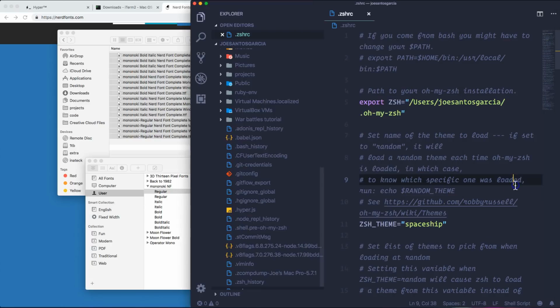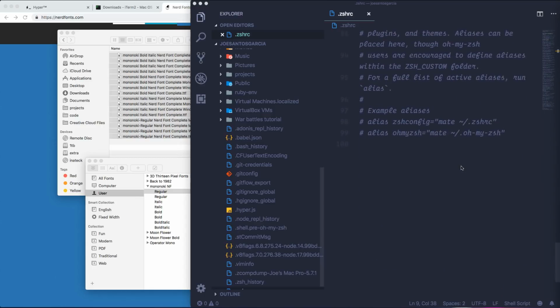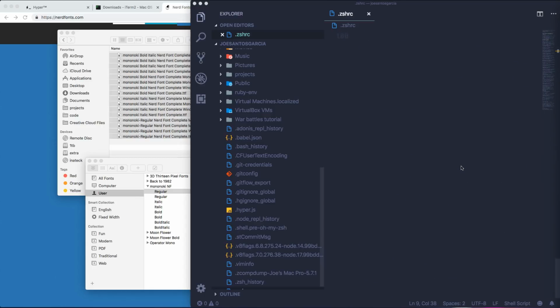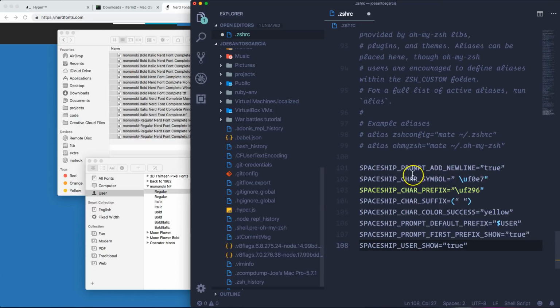Now let's come back to our text editor and we're going to copy a couple of lines that I have here. You guys can copy here just like this. You can put it wherever you want. I'm just going to put it all the way at the bottom. I'm going to put this in. All right, just like that. I'm going to save that and you should be good.